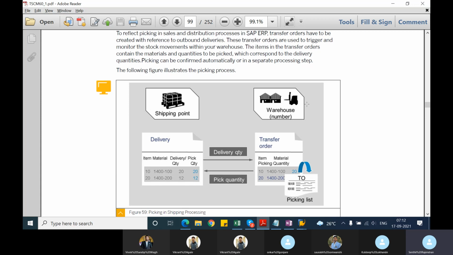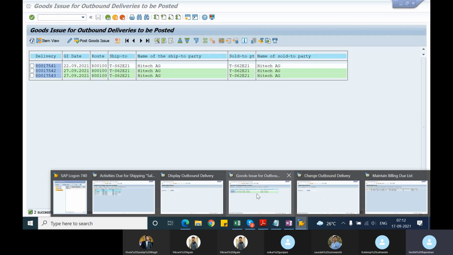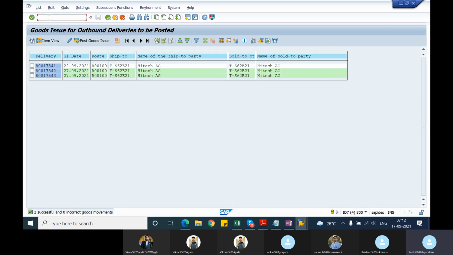So the concept we use here is what we call a picking list. We generally create a picking list which will have the details of the deliveries that need to be picked. For example, now I will show you how the picking list will look like. Before we did the picking or the transfer order, whatever we got, that is called the picking list.